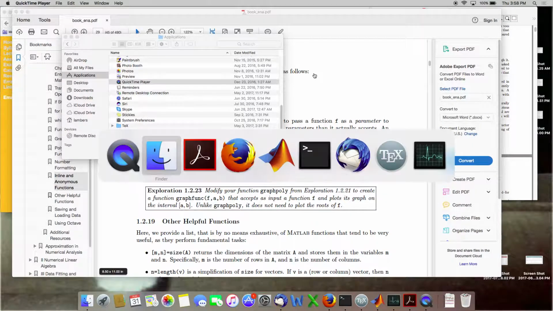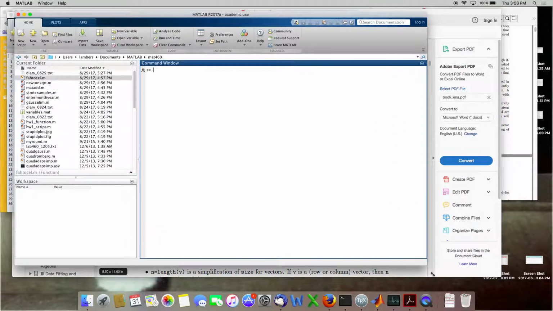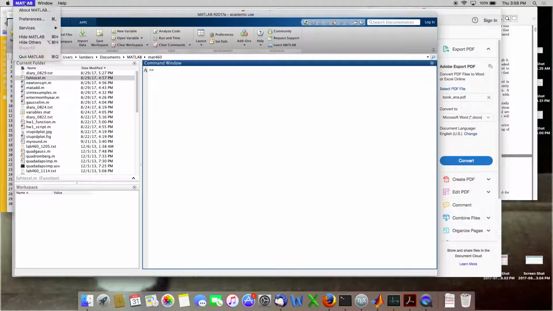All right, we're recording. Let me go ahead and make MATLAB bigger, especially the font.